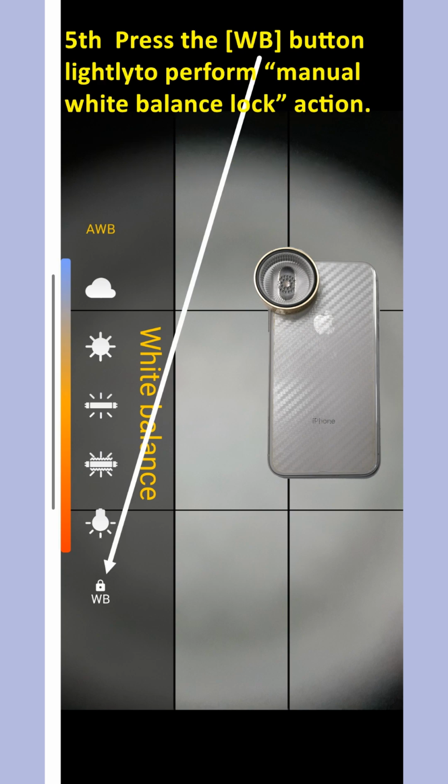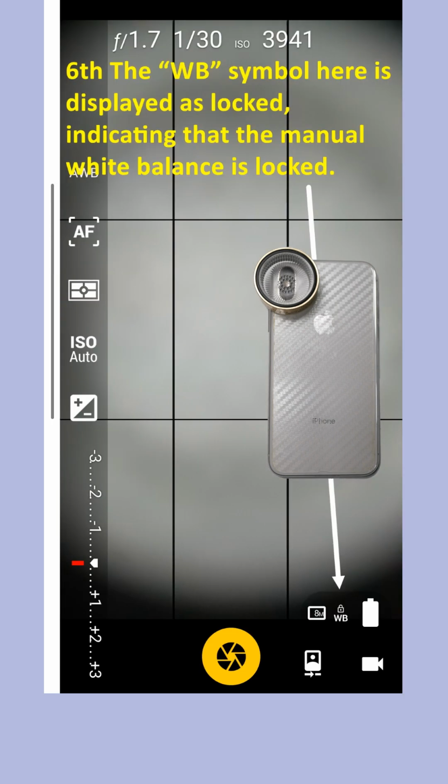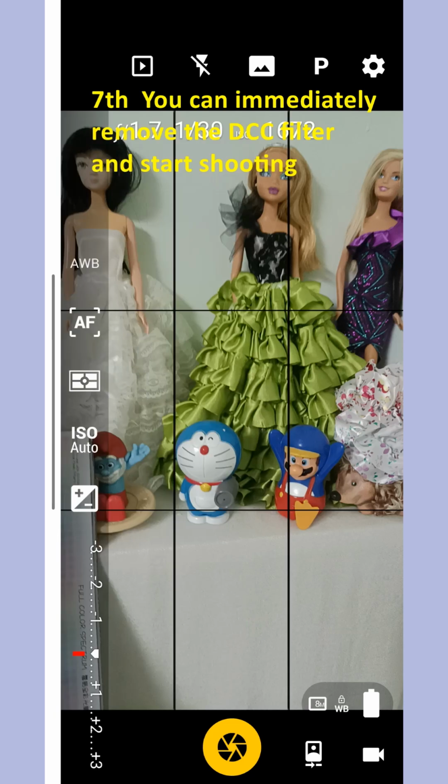Fifth, press the WB button lightly to perform manual white balance lock action. Sixth, the WB symbol here is displayed as locked, indicating that the manual white balance is locked. Seventh, you can immediately remove the DCC filter and start shooting.